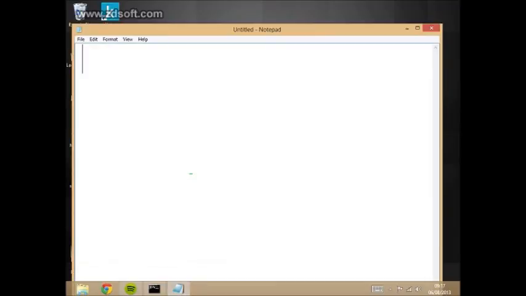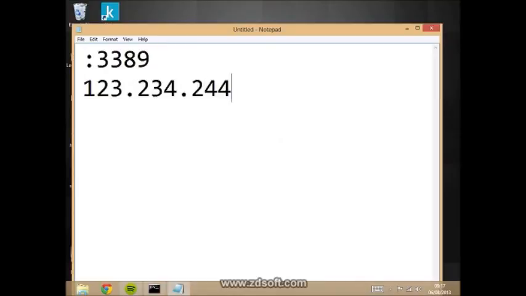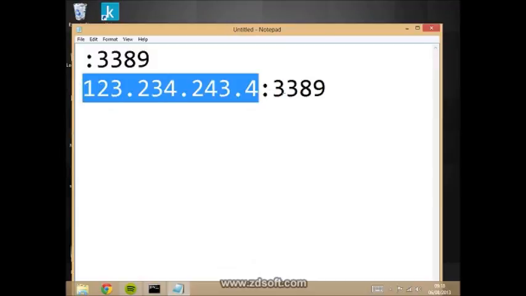So this is what it should look like. You should have your IP, and then after it you'll have to put 3389. So that would be the IP of your computer. Everyone's different in this bit, but everybody has to put that in.